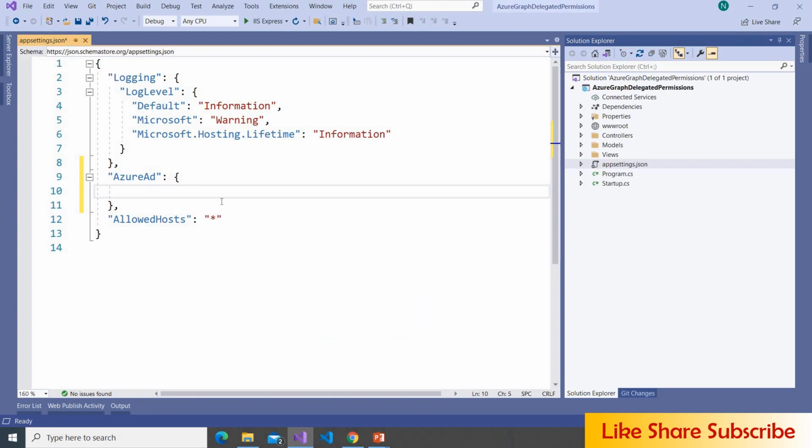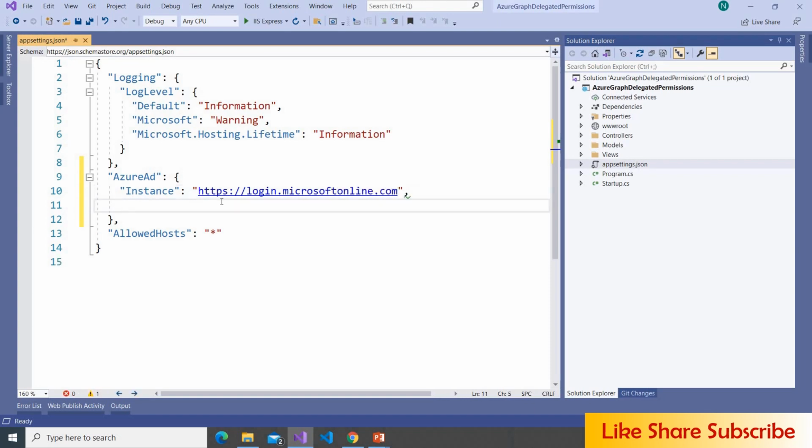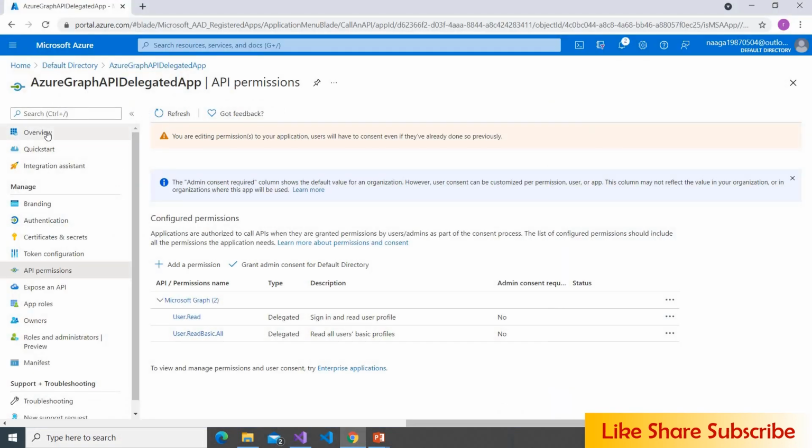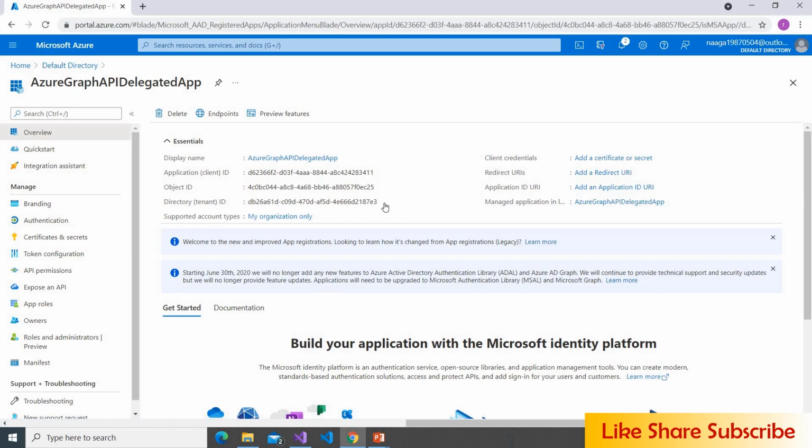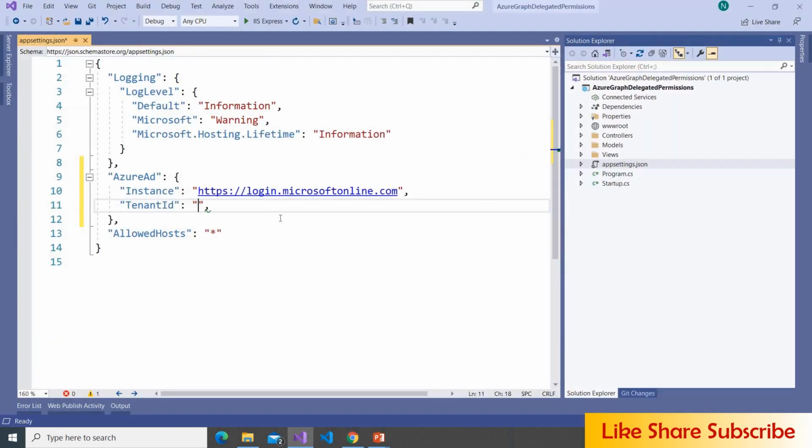Here we have to give a few fields. So Instance should be https://login.microsoftonline.com. This is the URL where our app will be authenticated, and the tenant ID is related to our Active Directory in the Azure portal. So you can go to the app registration overview. Here you can find the tenant ID. Just copy this and paste it over here.